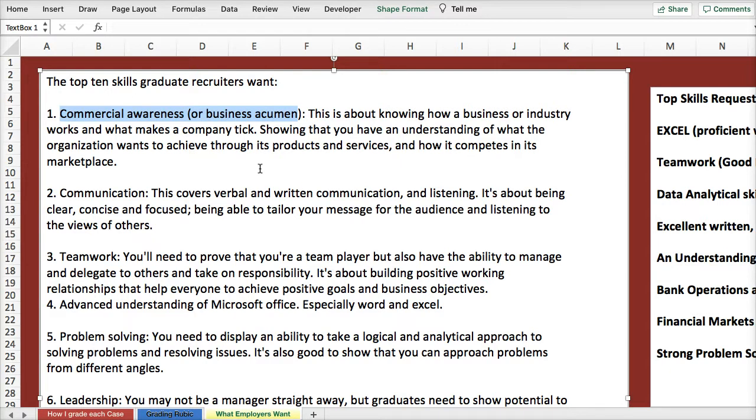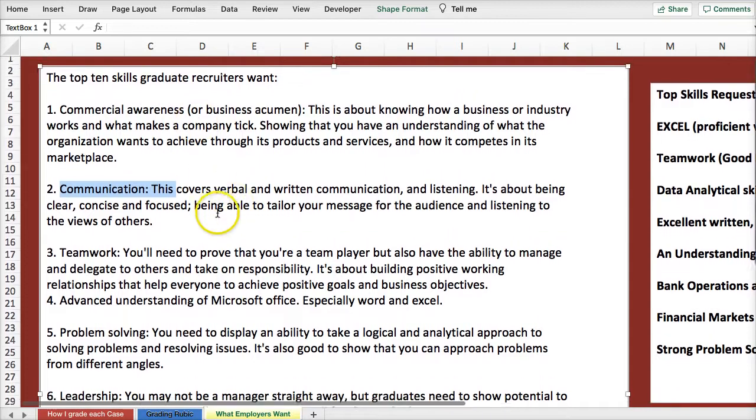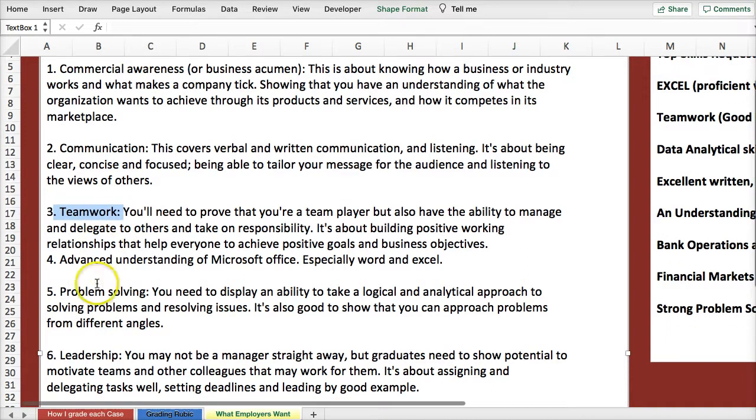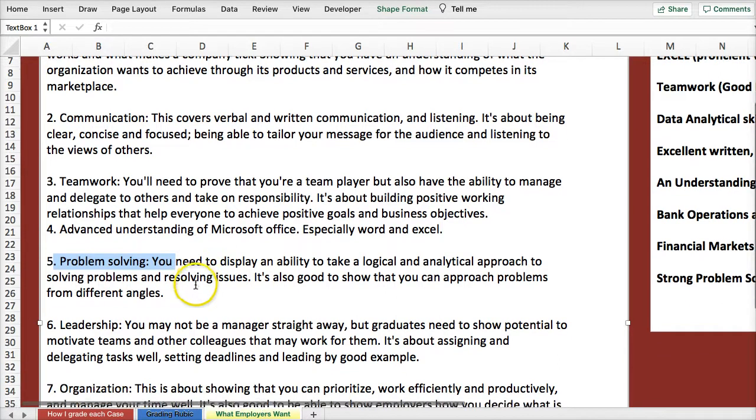So basically, number one, did you pay attention in business school and understand the basics of business and organizations, products and services, and how a company's data should be organized to tell a story of a company, and how to correctly label and describe the different business elements. Number two, communication. This would be written communication, but also listening. Teamwork, the ability to work in a team, be a team player. Problem solving, being able to take particularly difficult problems like you have in these case studies and solve them in a logical, analytical way.